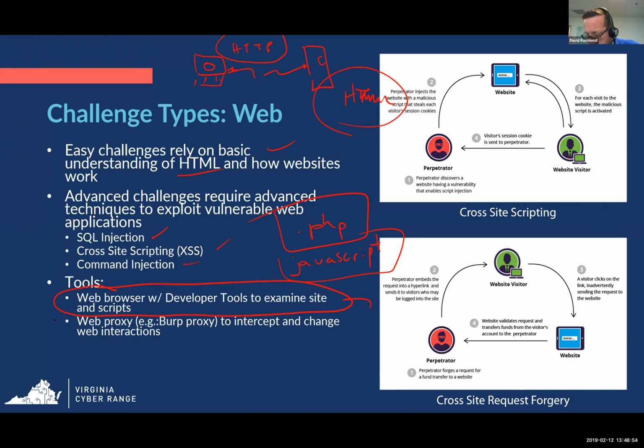And then there are some more sophisticated tools you can use, web proxies, for example, like Burp Proxy, where you can intercept interactions between your web browser and the web server and manipulate data, and that can be helpful when you're solving one of these web challenges. And hopefully we'll take a look at some of that.